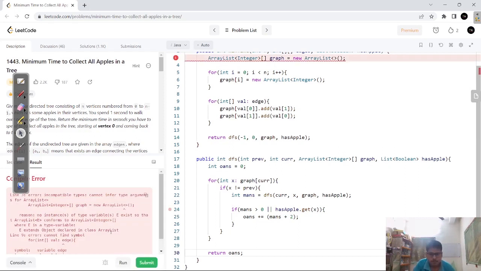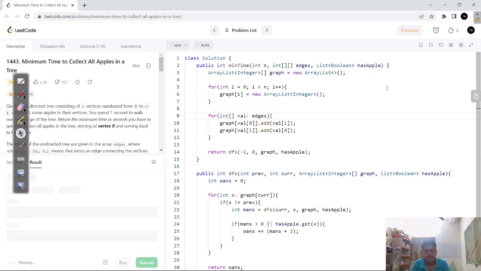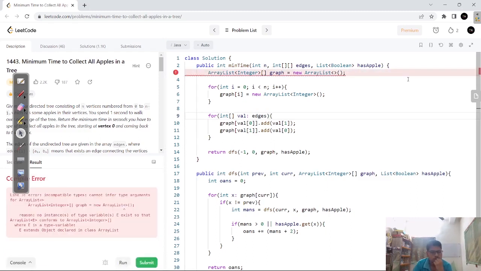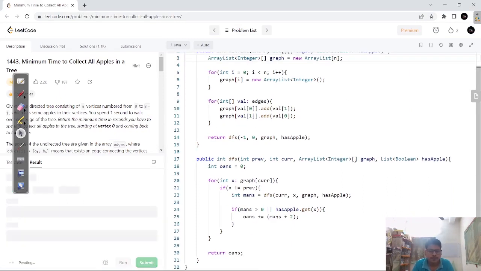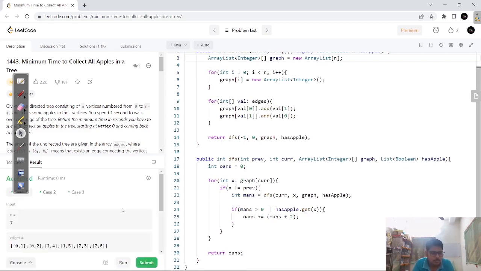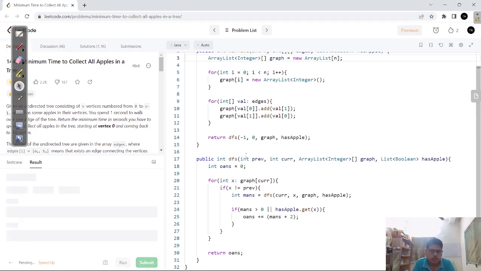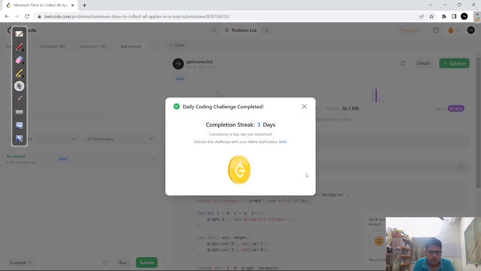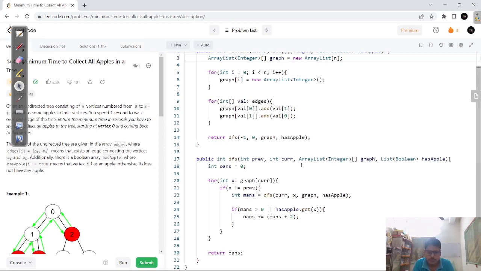It has an error. Yeah. Why? Edges, okay. It's edges. Okay, so we have to do it here. We are creating array, so it will be like this. Okay. So let's run this. So it's accepted. Now let's submit it. Then I will try run the code. Okay, so it's working. So let me show you what we have done.